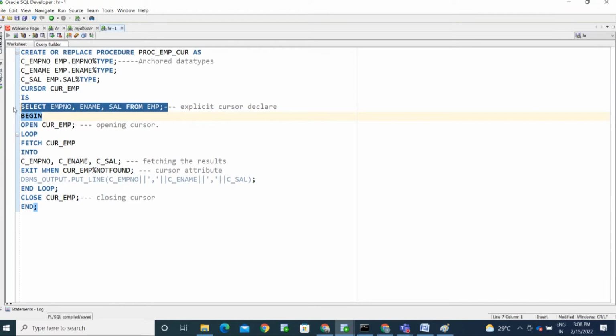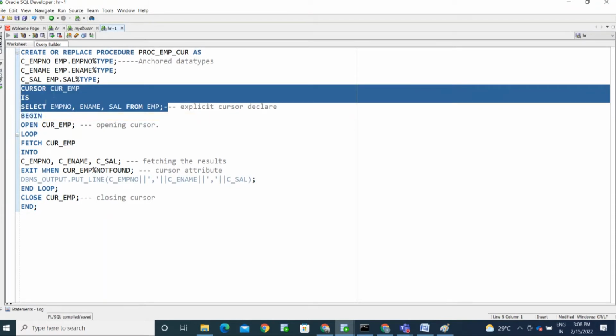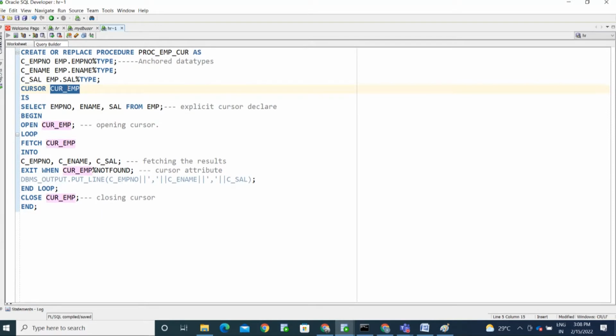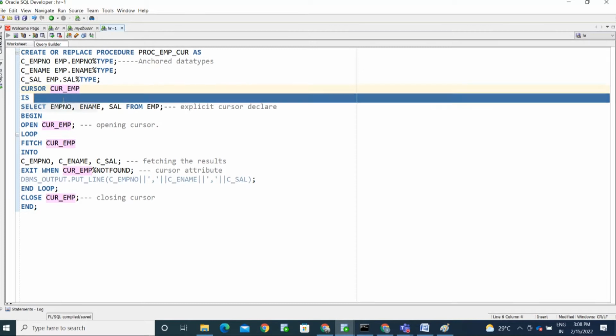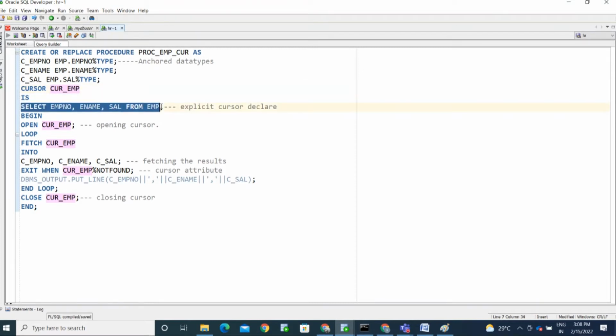So now the select query is associated with cur_emp. Now all of this query is associated with this variable. The cursor is a variable, a pointer variable. It is pointing to this select query. So now you declare the cursor here.